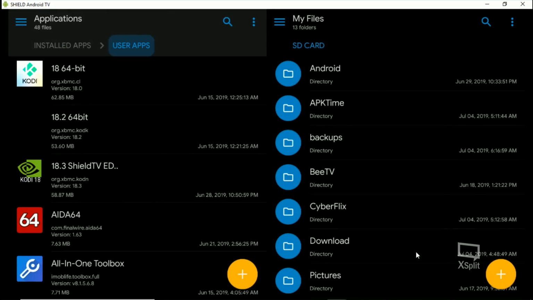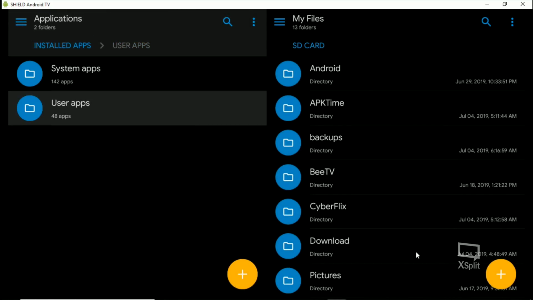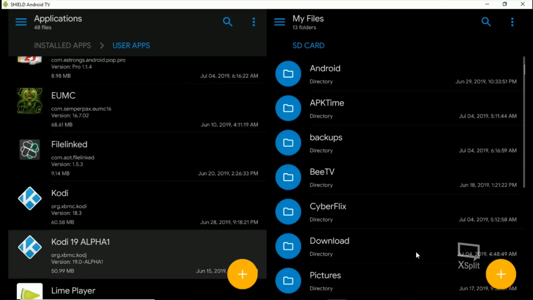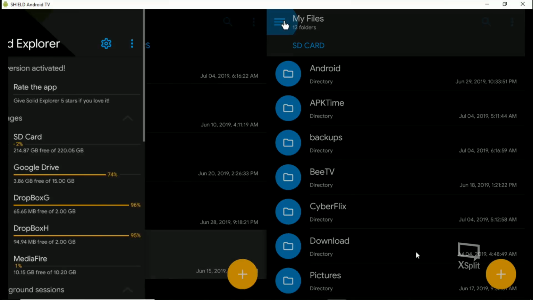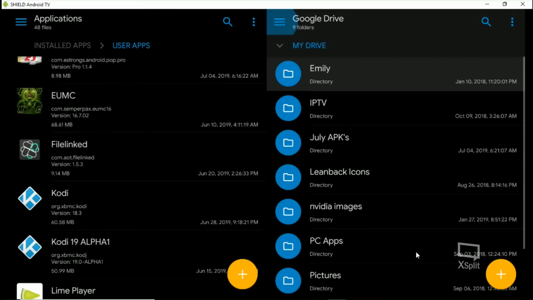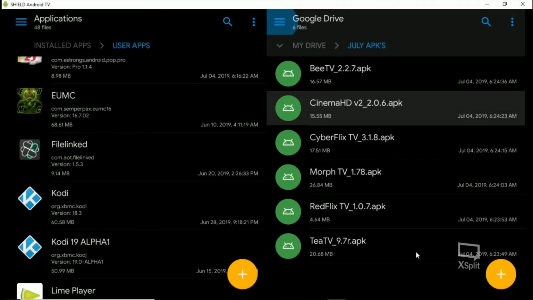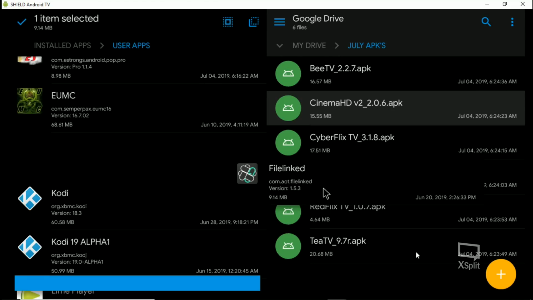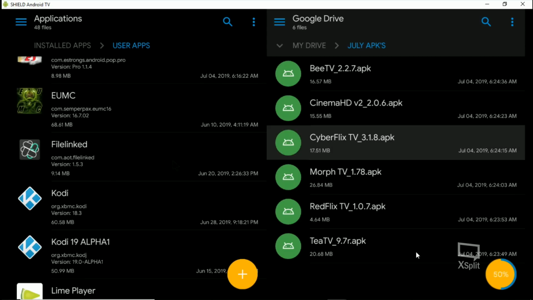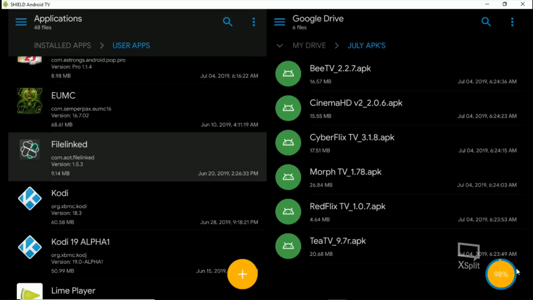So what I like to do, I like to put my applications on this side. These are all my apps. And then this side you can pick whatever. So here's my Google Drive, my July APKs folder that we just made. I can either drag and drop like that and copy to. Right down there it's showing. Boom, now we got the file link there.